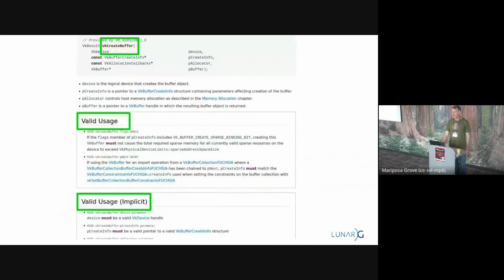So here's a chunk of the spec for vkCreateBuffer. You'll see there's two sections of the valid usage. There's the first one, unlabeled, which is the rules that are written by humans. Those are pretty complicated, and they're just arbitrary rules that someone made up when they defined the spec. And then the implicit valid usages are very simple rules, like the device pointer must be valid, and those are auto-generated from the XML, and so they're really simple to understand and to validate.